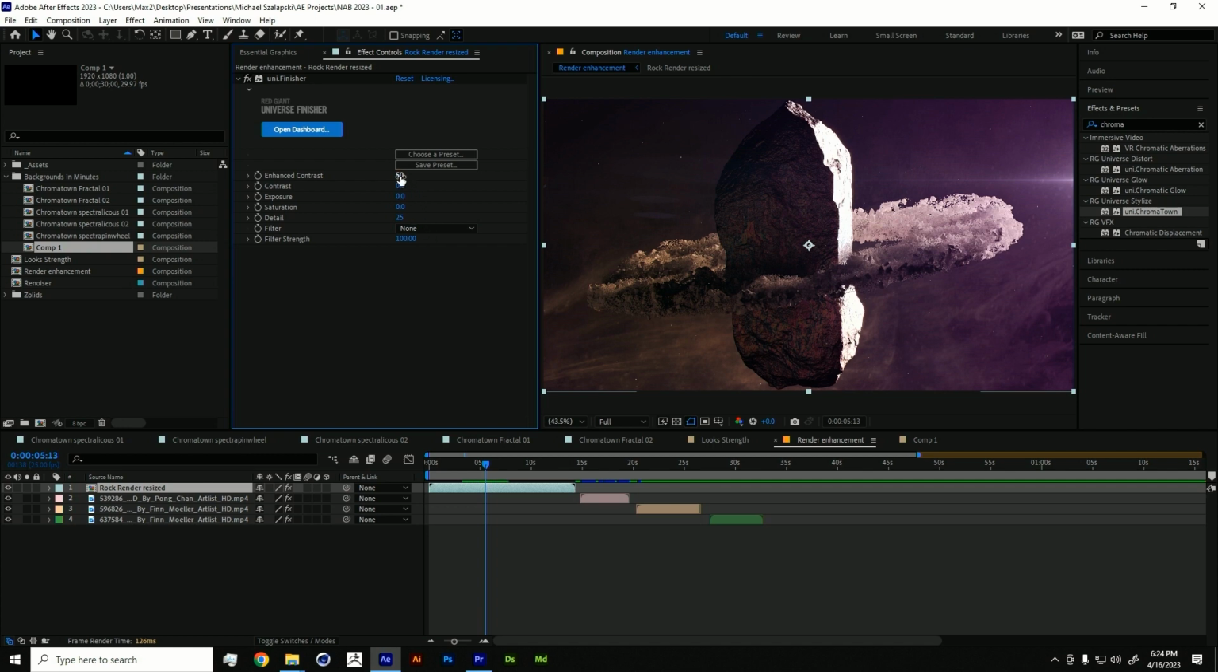But I also want to say, if you take this into negatives, I don't have an example of this, but if you have a sky that's looking a little bit eh, you swing this enhanced contrast into the negative, and it sometimes makes your sky look more interesting, which is very handy as well.